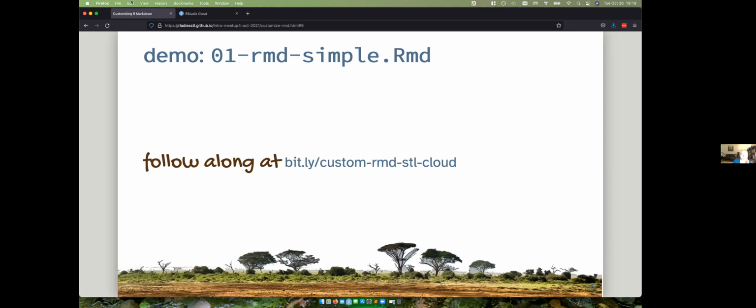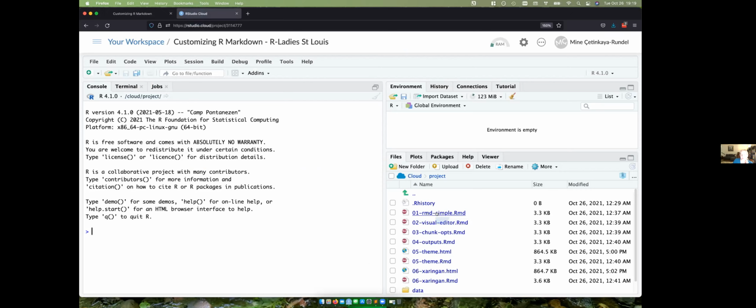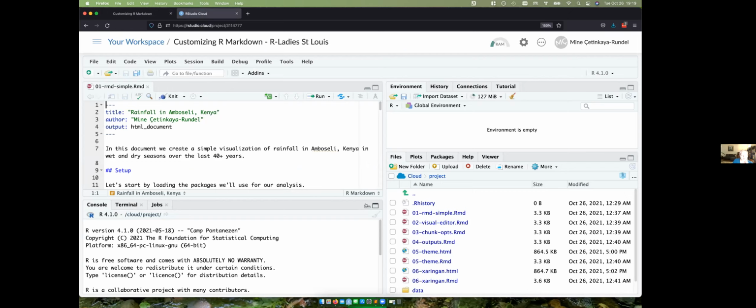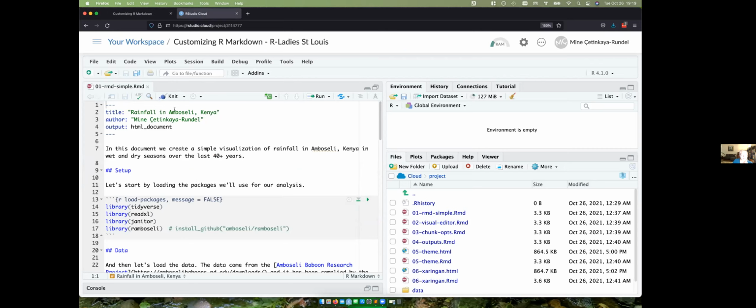And so let's go to our RStudio Cloud project and open the first R Markdown document called a1-rmd-simple. And let's take a look at what we see here. Now, one of the things that I like to do whenever I open up an R Markdown document is, before I even look in it, I just try to knit it. So let's go ahead and try to knit this R Markdown document.